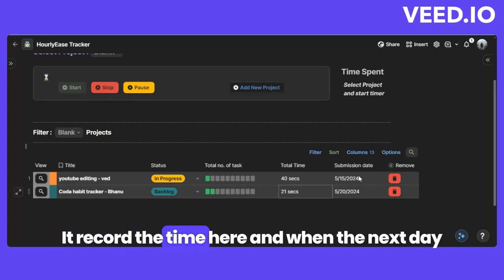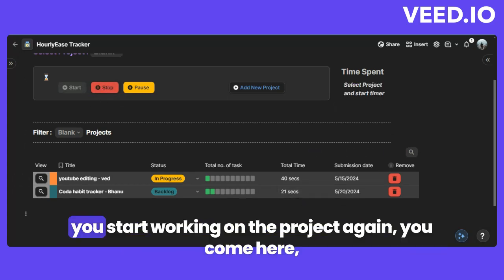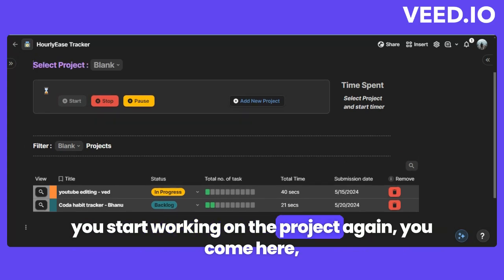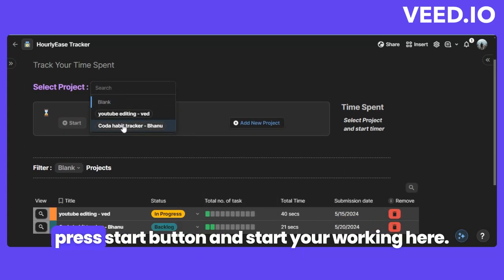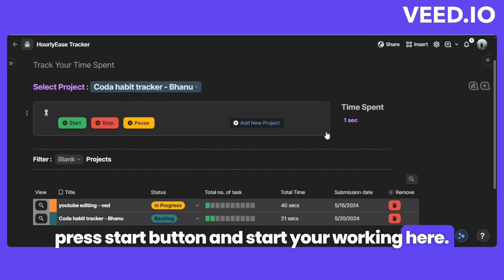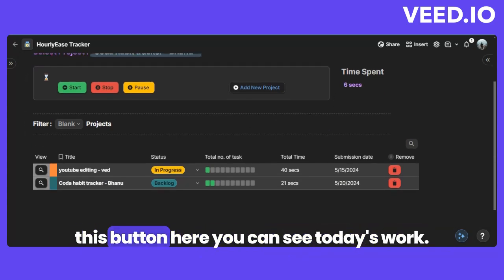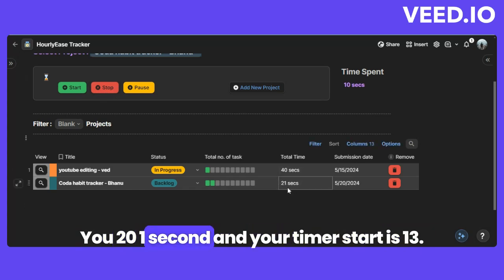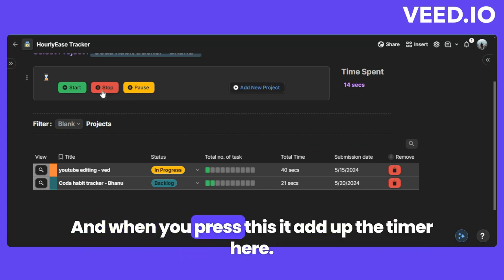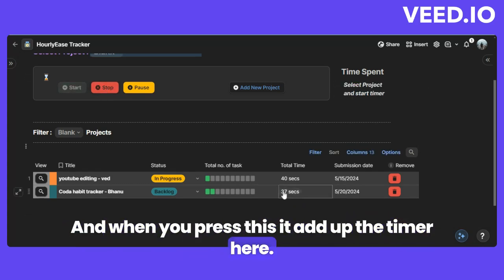It records the time here. The next day when you start working on the project, again you come here, press the start button and start your work. When you feel you're done you can press stop. Here you can see today's work is 21 seconds, and when you press this it adds up the time here.